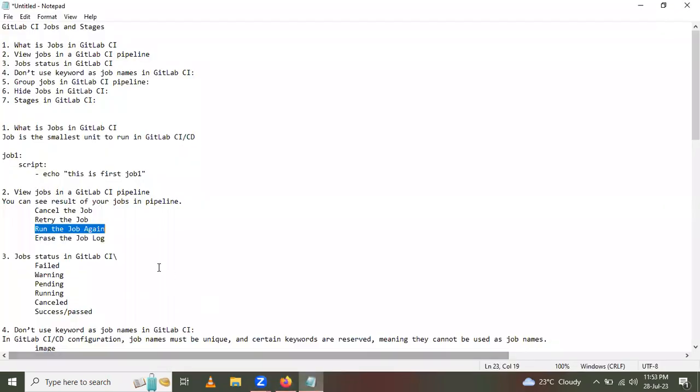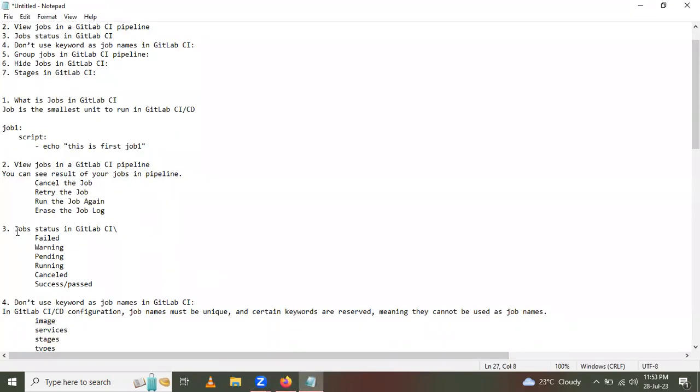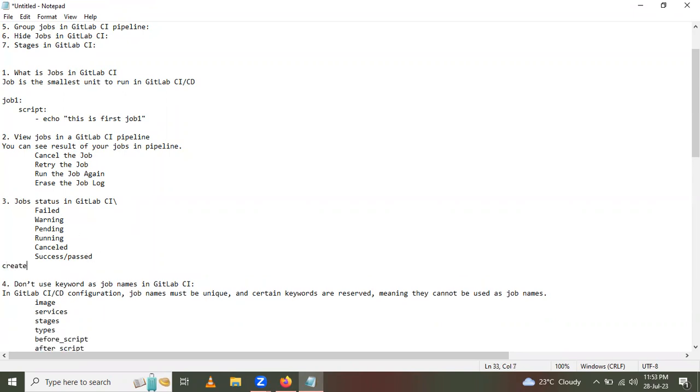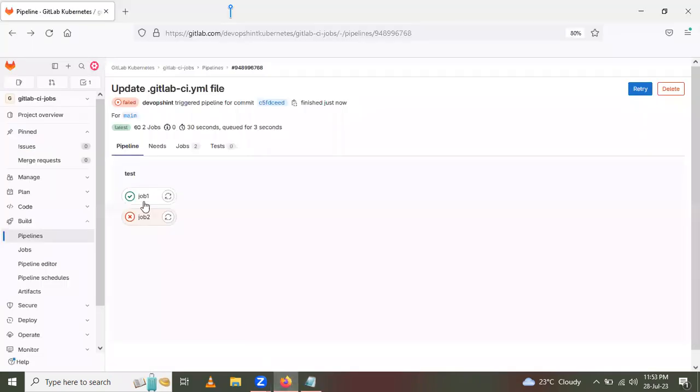All right. Now the next point is job status. We have to see the job statuses like failed, warning, pending, running, cancelled, success or passed, and created. These are the statuses of the job. So see here, this status is passed, which means success. This status is failed, and this one is retry.